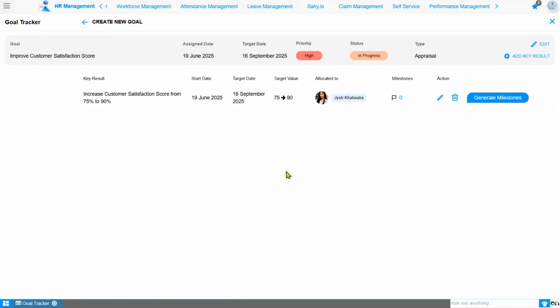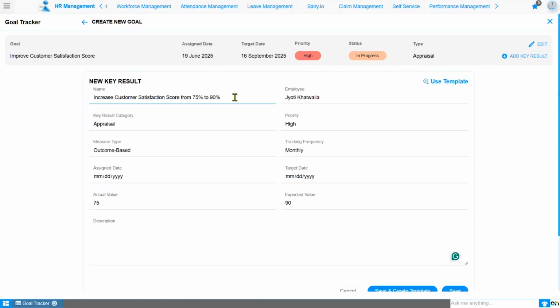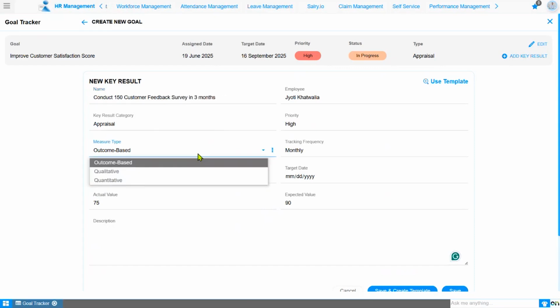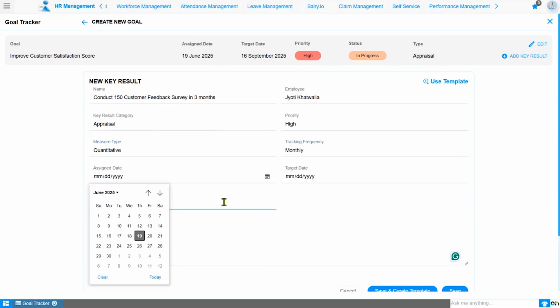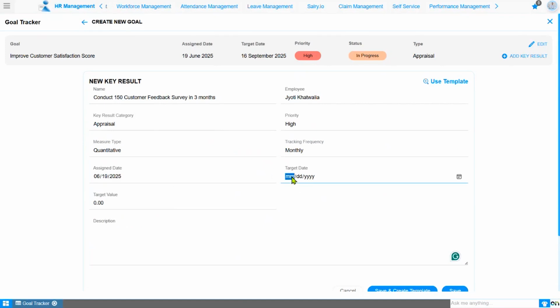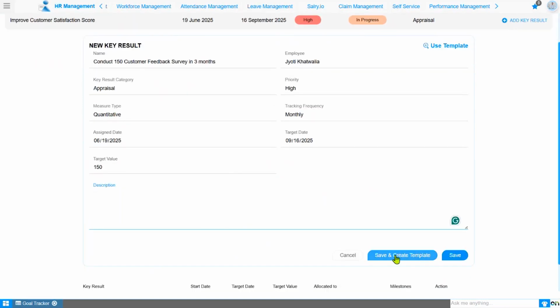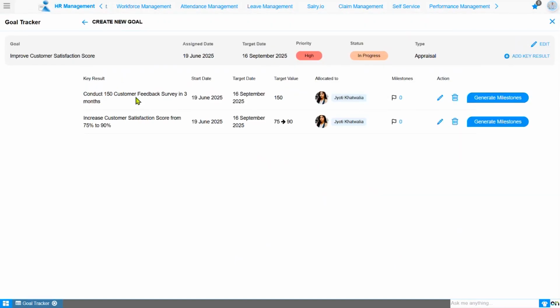Now let's move to the second key result, with measurement type quantitative. So for this, you have to again click on Add Key Result. Add the key result name, which is Conduct 150 Customer Feedback Surveys in 3 months. The measurement type is quantitative, and the tracking frequency is monthly. The assigned date is today, and the target date is 3 months from today, which is September 16, 2025. The target value is 150 customer feedbacks. Now I am clicking on Save and Create Template. The second key result is also created.